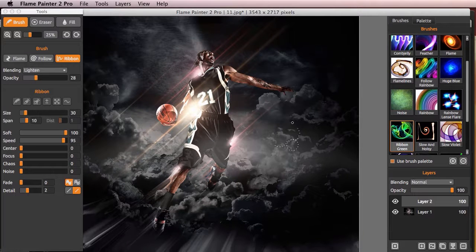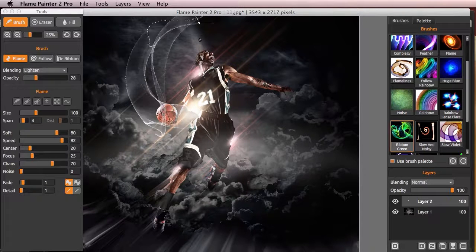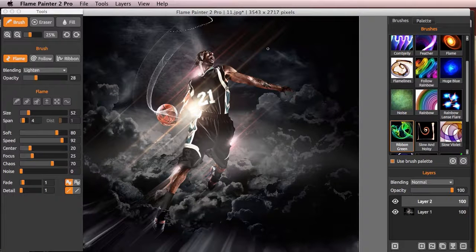Okay, so let's go back. I'm going to choose flame, and I'm going to try and create some streaks in this motion, veering to the right of the ball. So I'm just going to click and drag. As you can see, it gives you some really nice effects. What I normally do is I just go back and forth, adding and deleting until I get something that I really like. So I'm just going to keep doing it until I get something that I think is applicable. I quite like that one, so I'll leave that there.